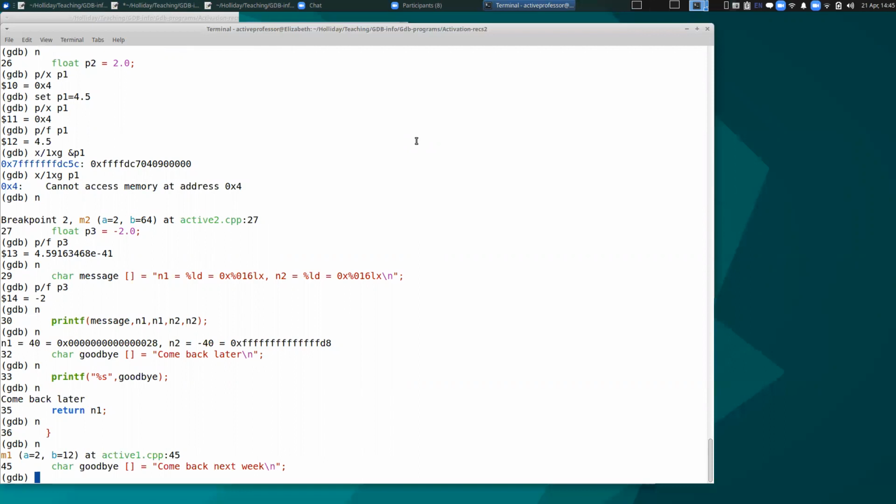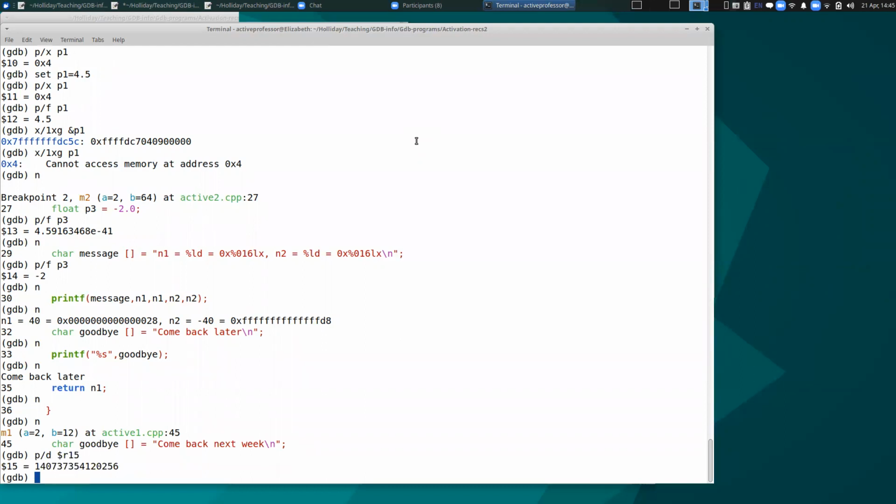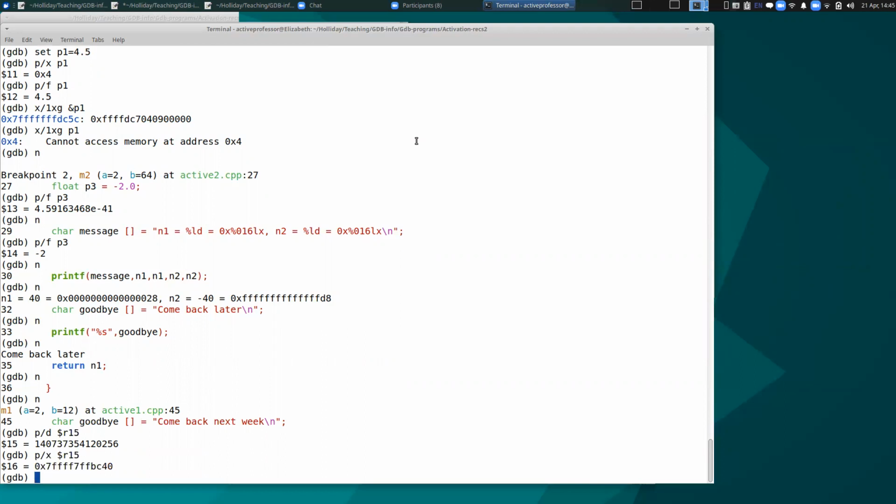That would look like set, well, let's look at it first. P/decimal $sign R15. It has that ugly number stored in it right now. P/X $sign R15. There's the hex equivalent. How come I couldn't do that earlier? Oh, that was with a program variable. I could never show the program variable in its hex form, but showing a register is easy.